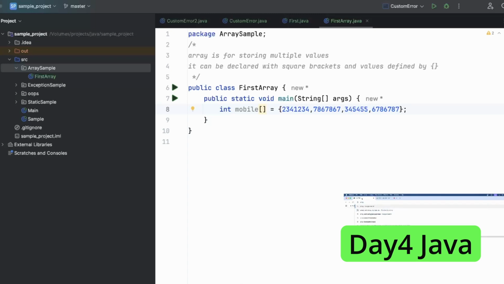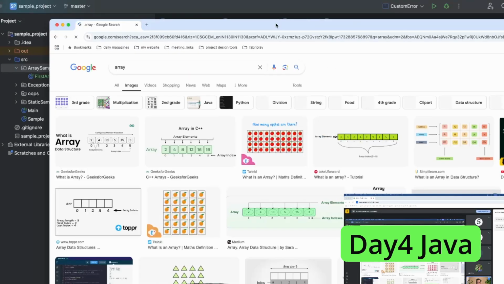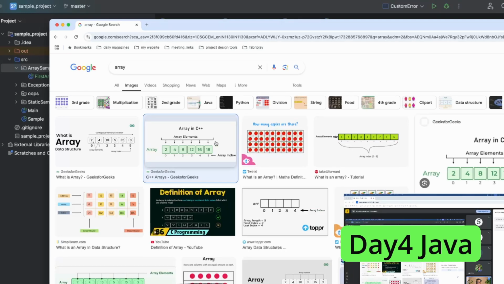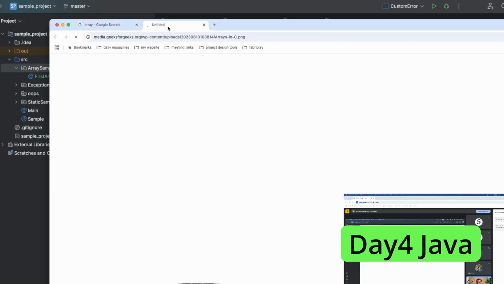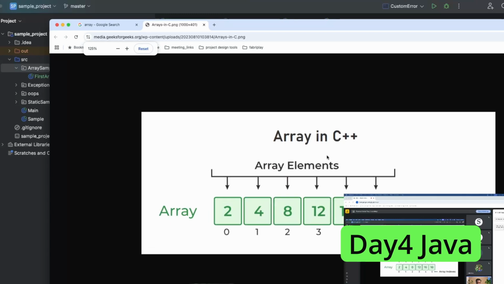Maybe I will show you one simple example. Mostly all programming languages do the same thing, so don't consider this as C++. The same concept is available in Java also. As you can see here, they are storing the values 2, 4, 8, 16, 18. These green color boxes are the actual values. Below them you can see the positions 0, 1, 2, 3, 4, 5, which is nothing but the position.